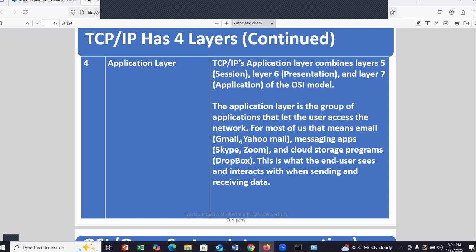Anytime I want to send email out, I will make use of a Gmail app, or I use Yahoo Mail or a messaging app like Skype and Zoom. So all those things are what fall under the application layer. This is what the end user sees and interacts with when sending and receiving data.